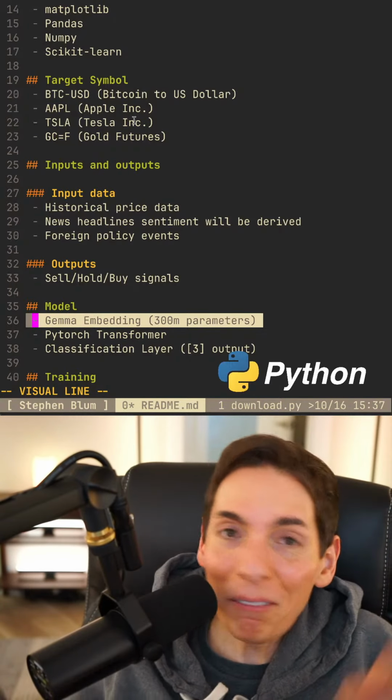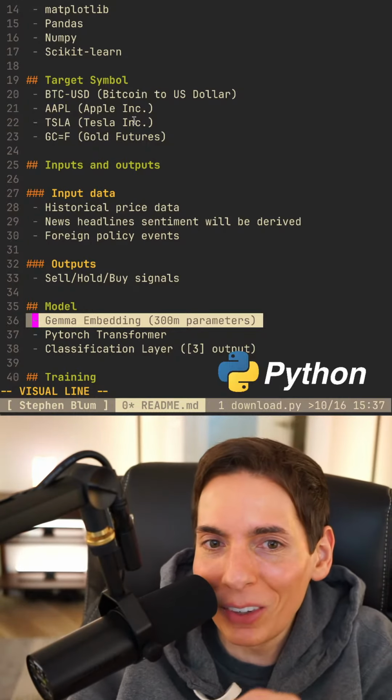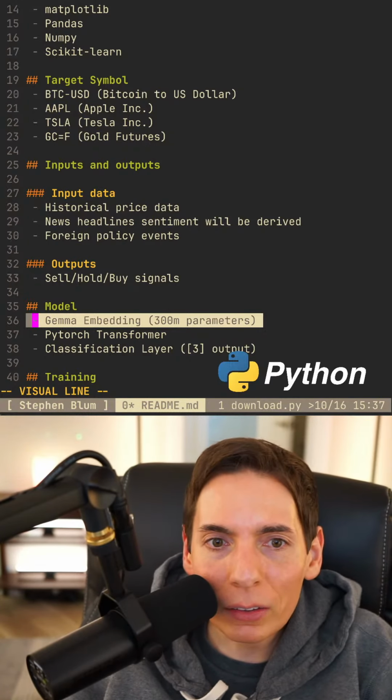I'm actually really excited. I've never built a model that looks like this. I think it's going to be really cool. I'm currently learning Python.